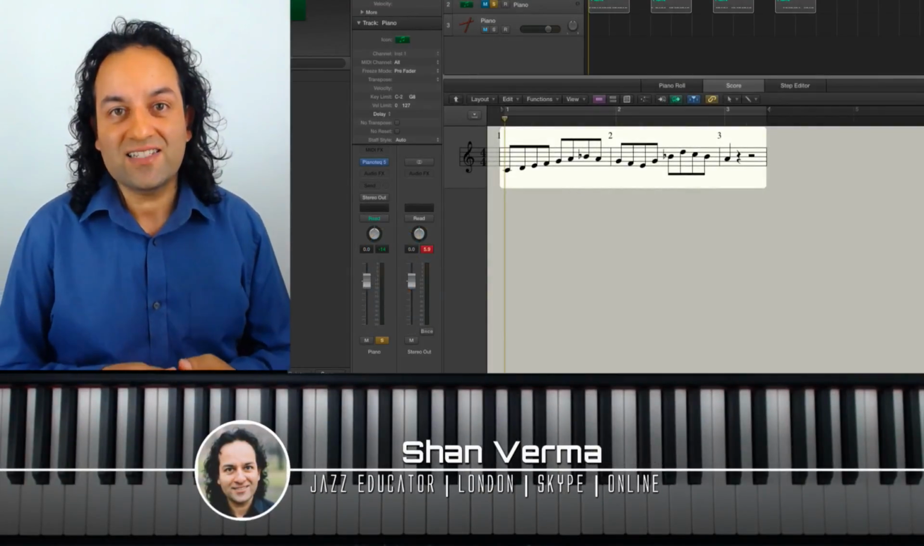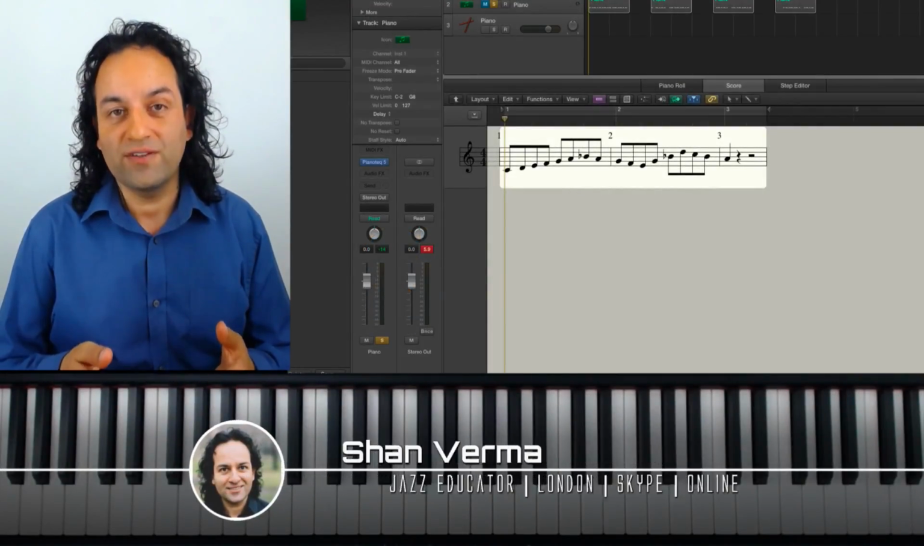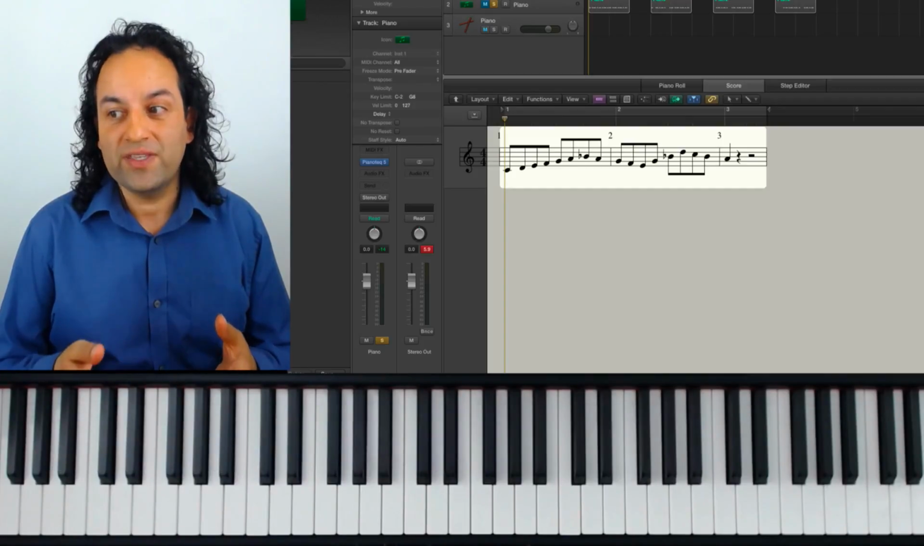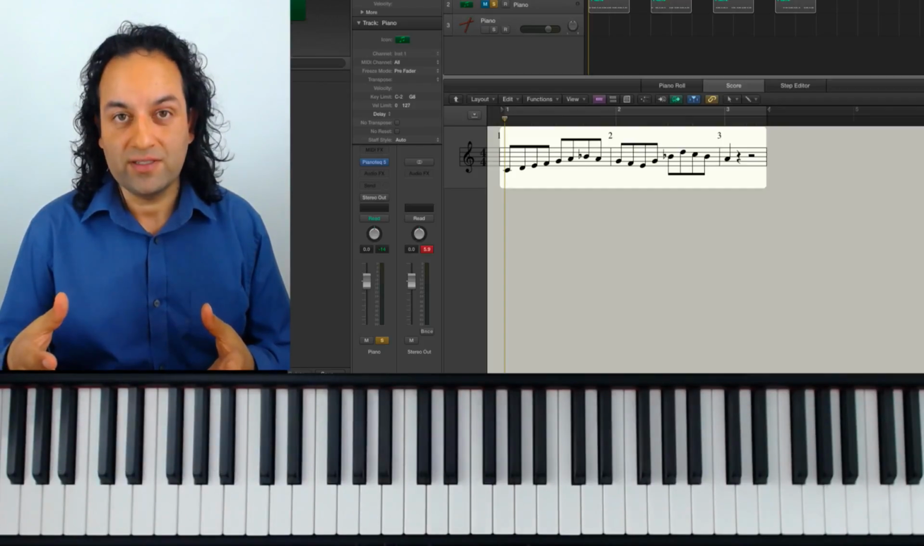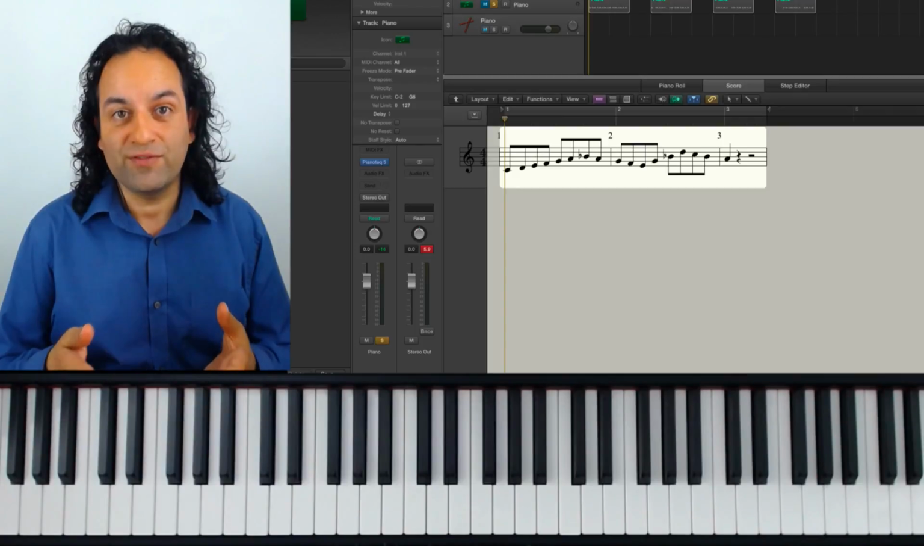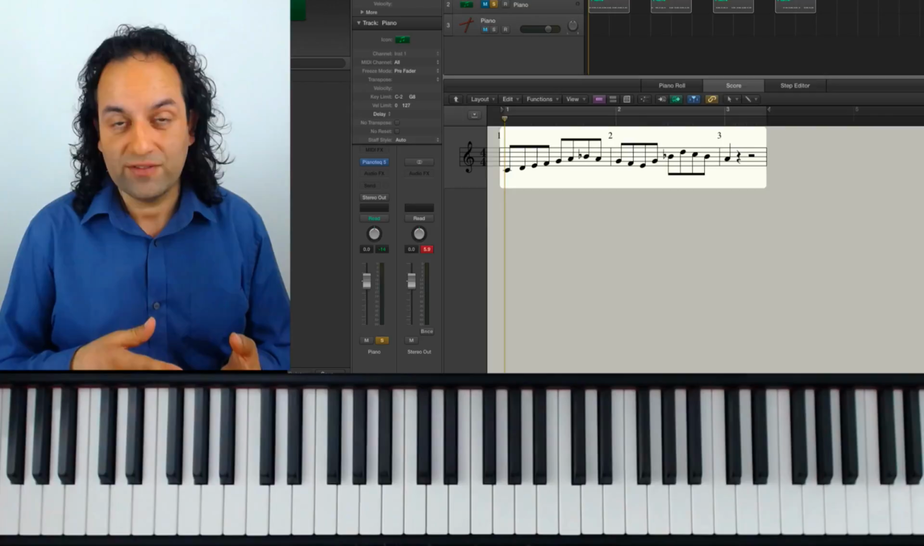Hi, this is Sean, and in this lesson I'm going to continue with the crossing out quavers strategy that I show my students, but this time with melodic phrases. Now, if you didn't see the rhythmic version of this one, you can watch that. I'll put the link in the description. It's not essential to watch it first.